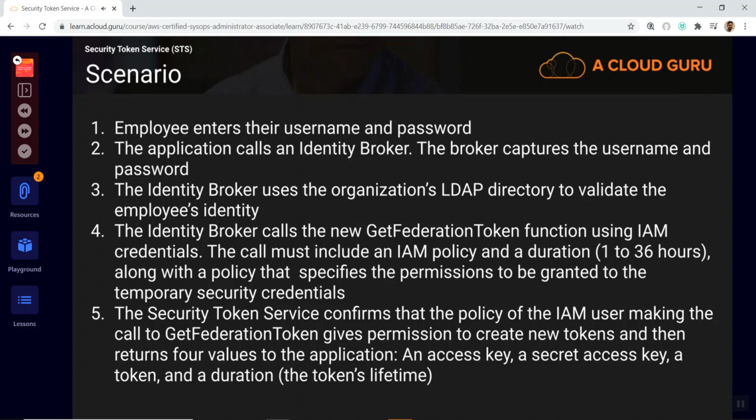I've just run through that and explained it, but here are the bullet points. The employee enters their username and password, the application calls an identity broker, and the broker catches the username and password. The identity broker then uses the organization's Active Directory to validate the employee's identity. The identity broker then calls the get federation token function using IAM credentials. The call must include an IAM policy and a duration, which can be 1 to 36 hours, along with a policy that specifies the permissions to be granted to the temporary security credentials. So you have to have the policies set up in IAM.